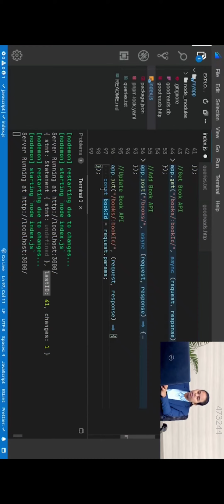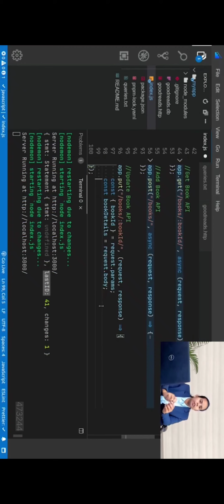So we want to destructure it, as there might be other things. So done, we got the book ID. Once we got the book ID, the next thing is, the updated details of the book are passed in the request body, so we have to access them. So request.body will give us the updated book details. So let's store them: const bookDetails equal to this. Okay, so we got the book details now.